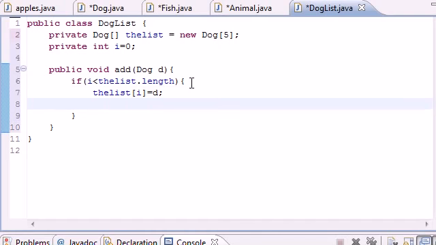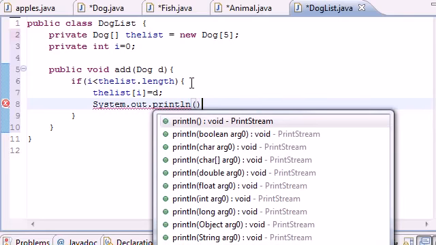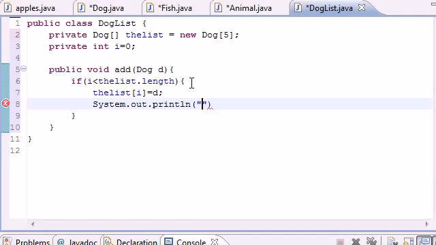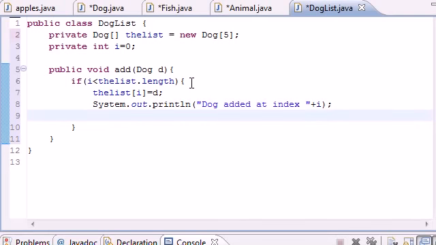So we're pretty much just going to loop through the array, and every time we call this method, add an object to that array element. Then just give us a little System.out.println on screen, something that says like "dog added at index ", and we'll put I right there. Looks good right now.